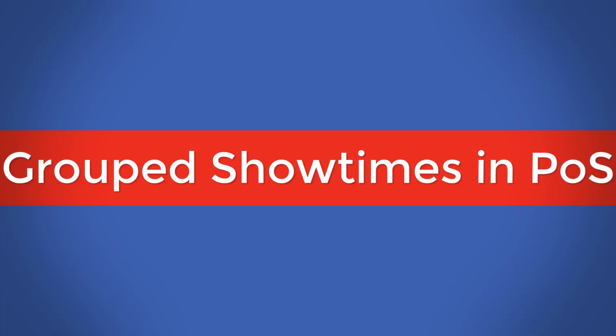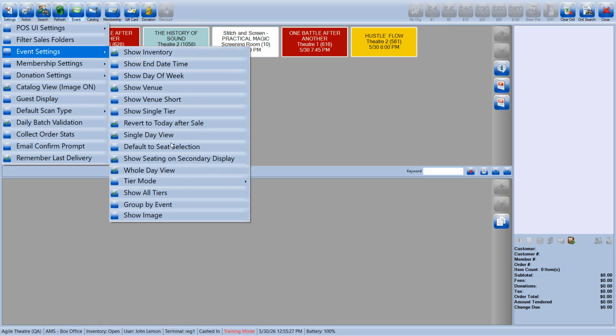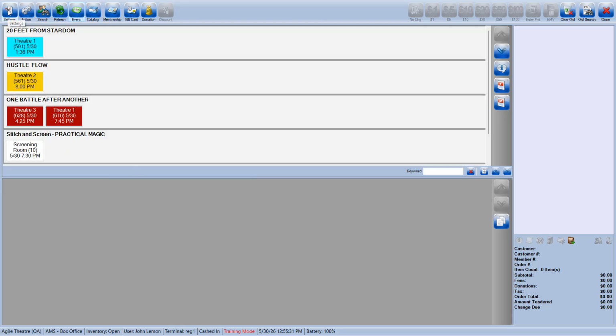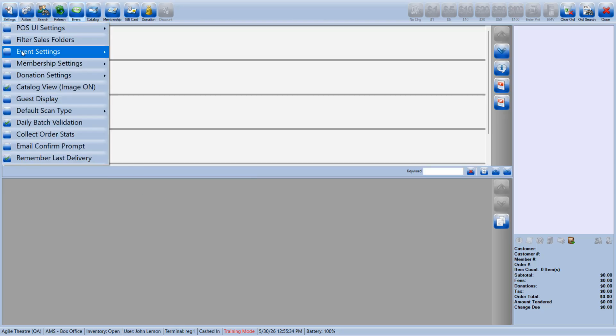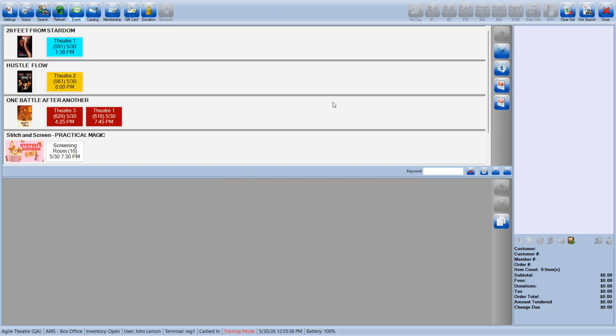The last item for this update is the addition of a new grouped Showtime view in Point of Sale. We have added the option to group all event times for a show together into a single row. Let's take a look. We'll go under Settings, Event Settings, and choose the option to group by event. We're also going to go ahead and jump back into Event Settings and choose the option to show image. Now we have a nice view of each film playing today, along with the available showtimes.